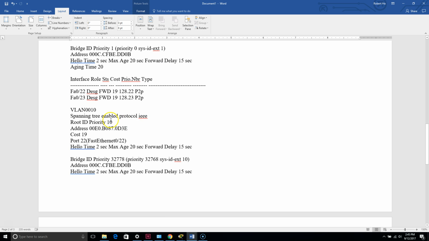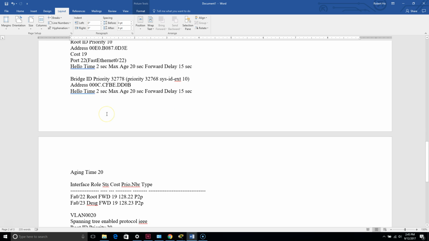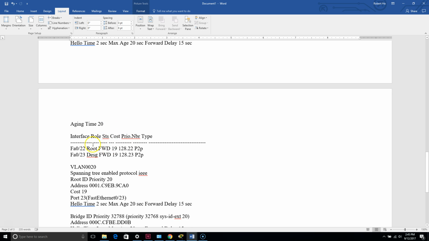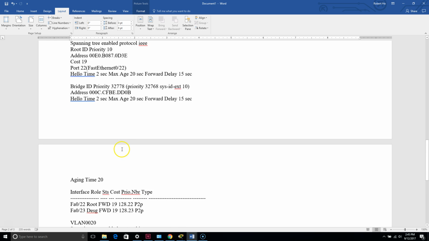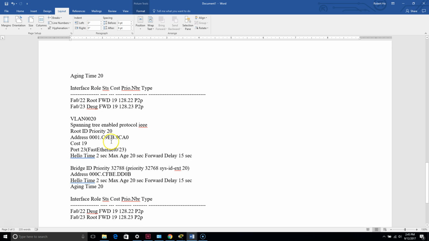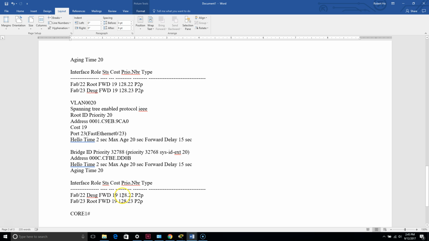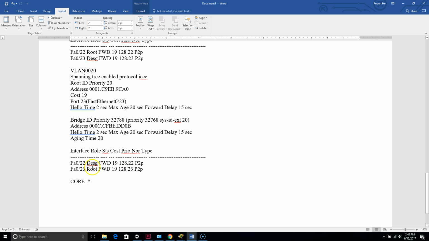If I scroll down to VLAN 10, this is not the root bridge, and it is confirmed that of the two ports, one is a root port and one is a designated port. So you know that this is not the root bridge of VLAN 10. This one is also VLAN 20. This is not the root bridge of VLAN 20, because it doesn't say that this is the root bridge, and as you can see at the bottom, port 22 and port 23 are a designated port and a root port.